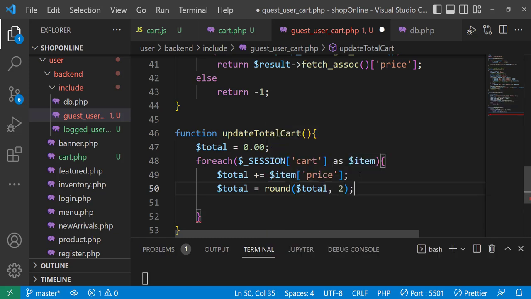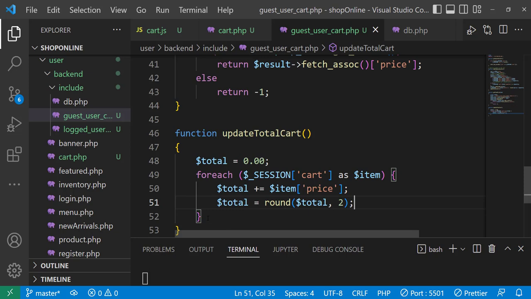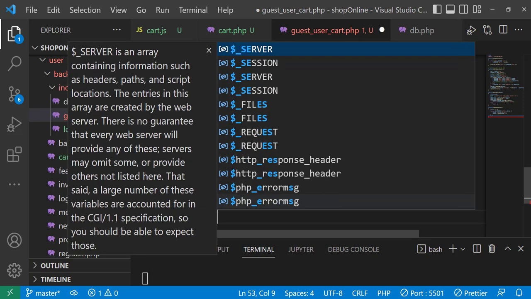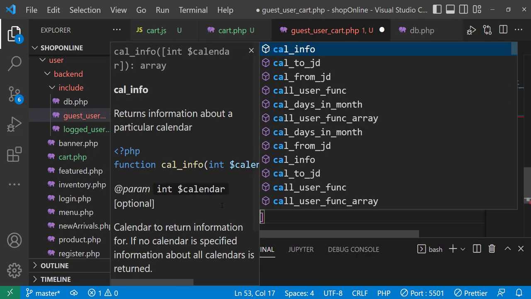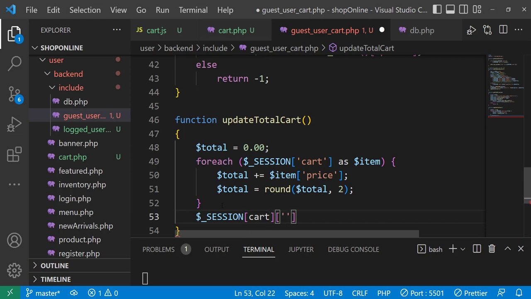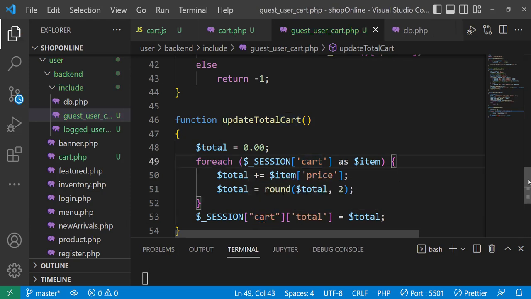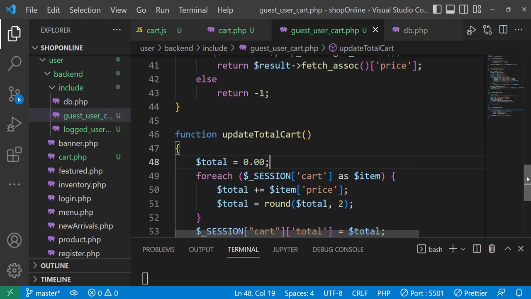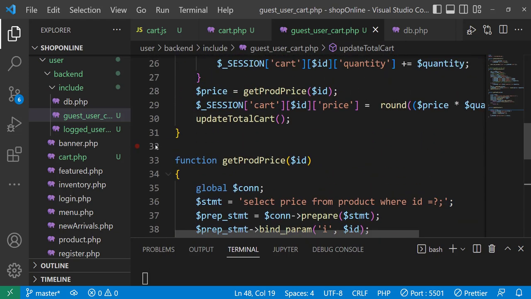So now we have got the total value of all the products accumulated in this total variable, and then session cart, and the second index is going to be total, and give it the value total. Okay, so that's it. So these are helper functions.